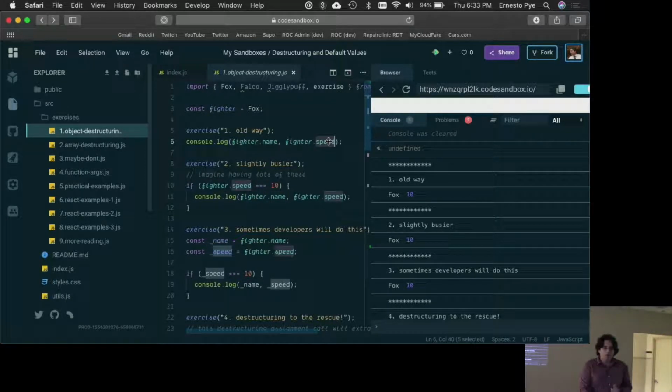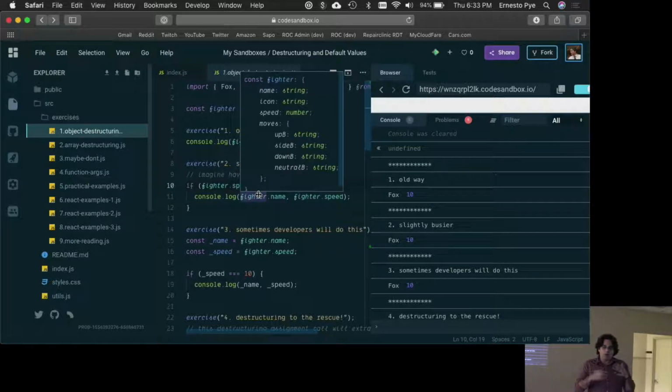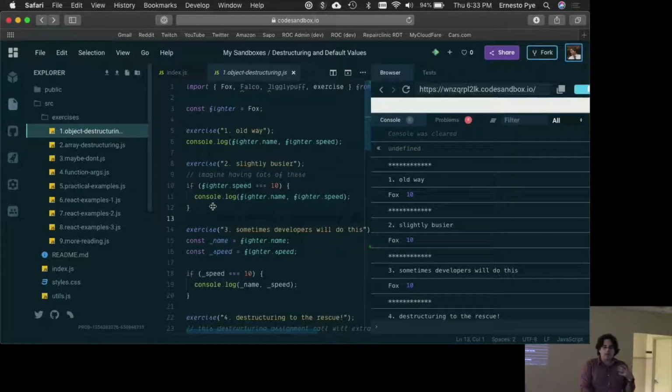That works totally fine. Now, let's say, and I'm going to need you to use your imagination a little bit, that I have a little bit more complex logic, and I did something really basic here, where I just check for the speed, and if the speed is 10, then I display the name and the speed. What you'll notice is that the identifier fighter gets repeated a few times.